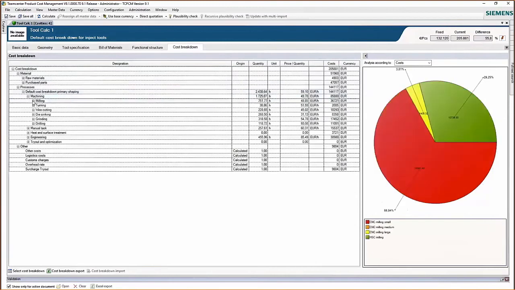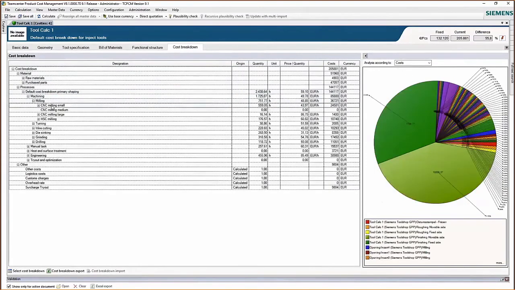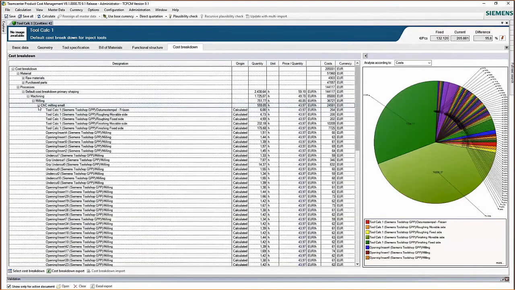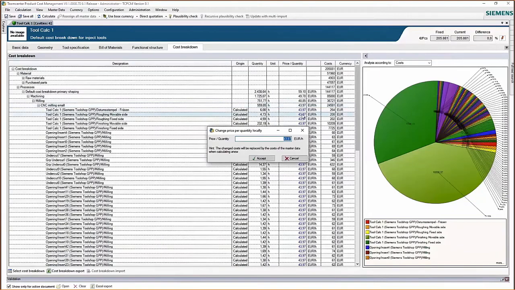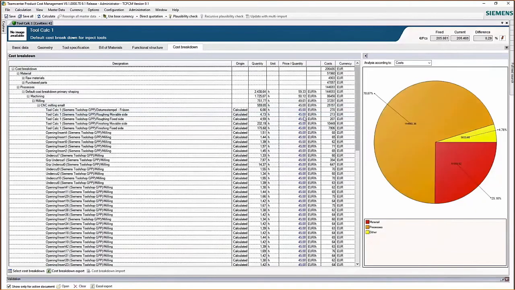Let's have a look at the machining, the milling small. And we have here an hourly rate of 43.97 euros. Maybe that was a mistake, and so we want to change that, get the correct rate. Just click on it. And let's change it to 45. Say accept. And automatically the hourly rate changes, and of course the price.